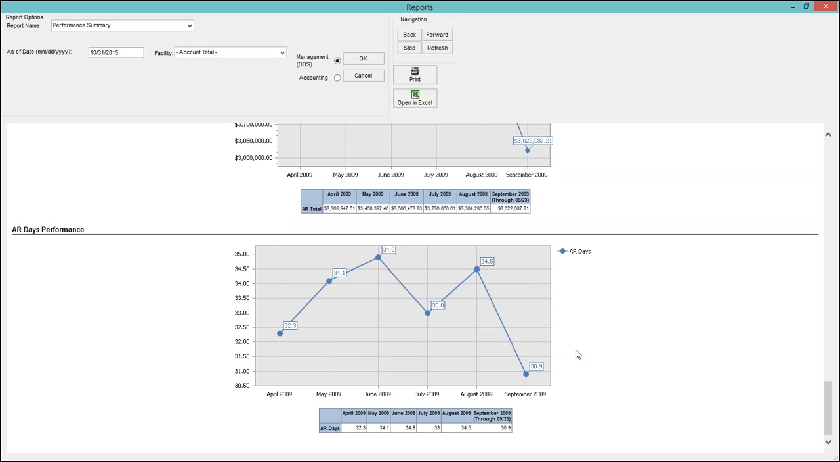And that is just a brief overview of PracticeAdmin Schedule Manager and Billing Manager.